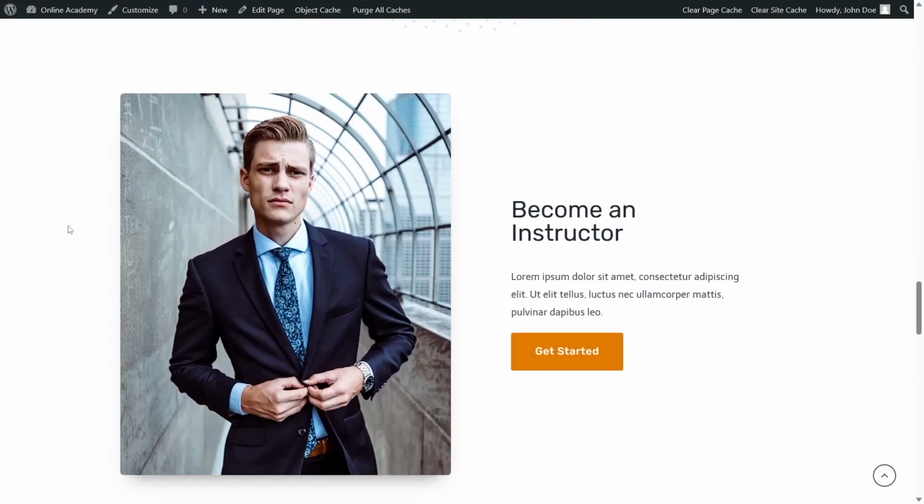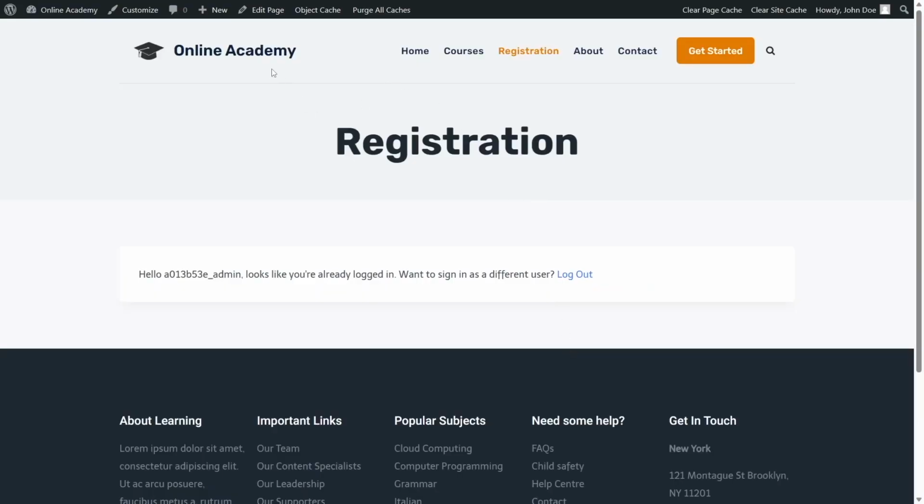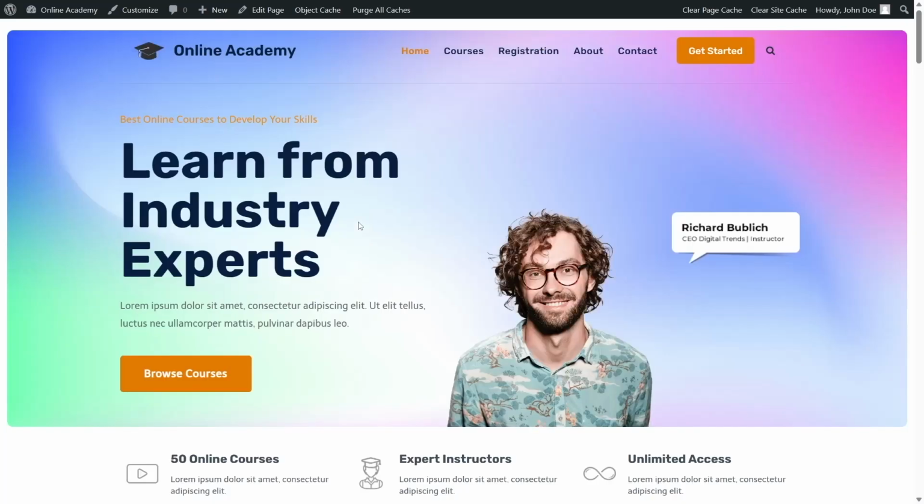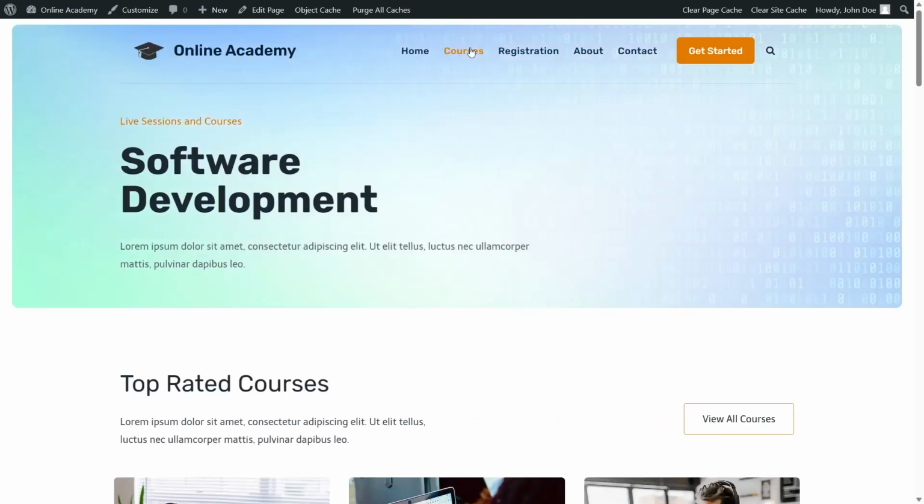Okay, we're going to click on this become an instructor button. It's taking us to the registration page. So it's working. So one last thing that we need to do is design the courses page, and I'll also show you how you can display your courses dynamically. So let's go to the courses page, and in here we're going to click on edit page.